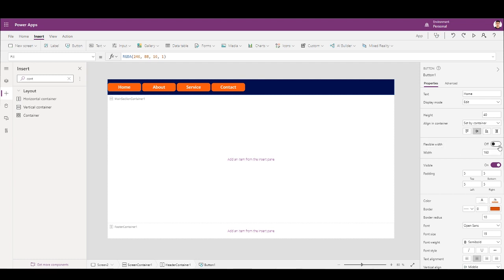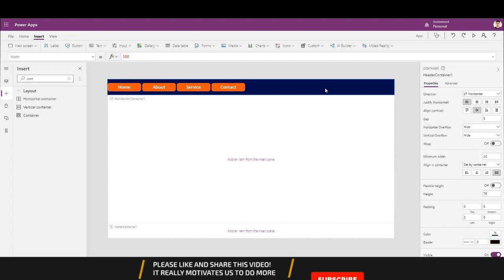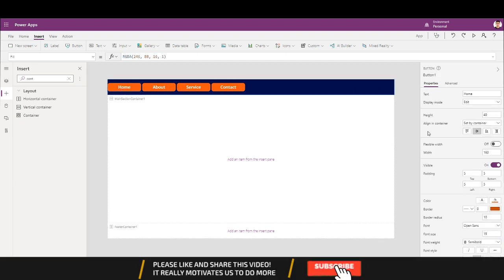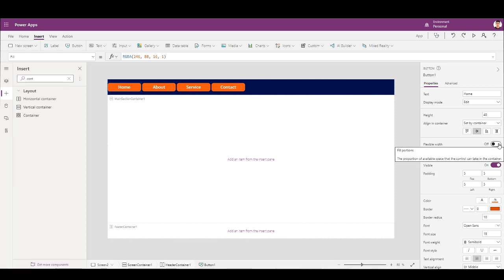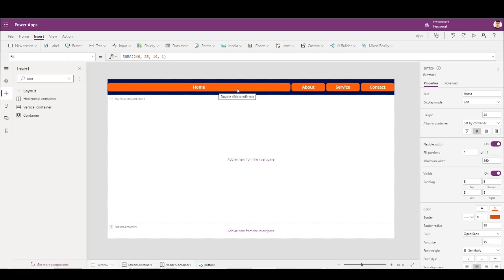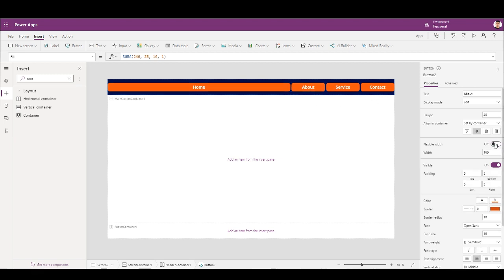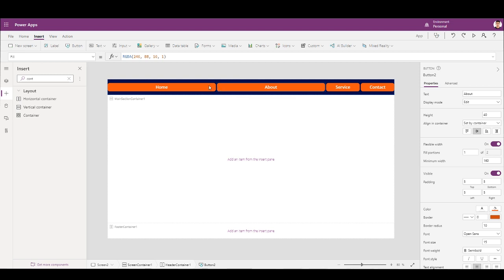Next thing is flexible width. So if I set it on, from this area to this area, there is a last area that's empty within the container, because the width of the controls is 160. So if I turn the flexible width on, it will try to cover all the rest of the area. And for the next button, if I turn it on as well, these two will share the area.